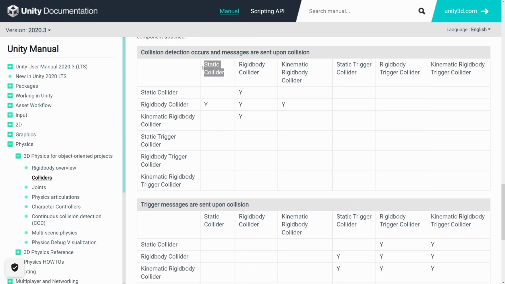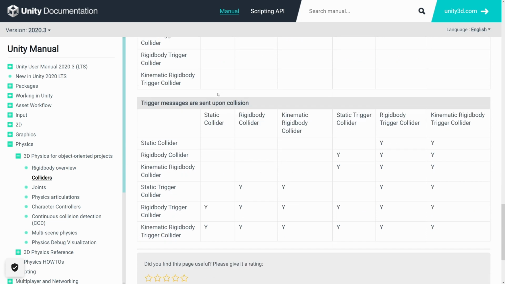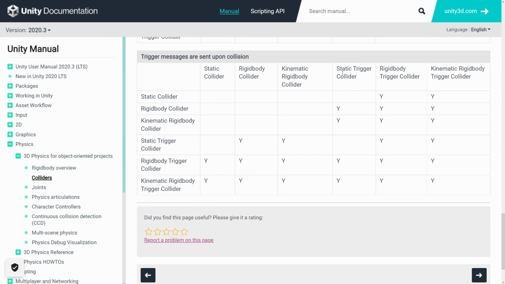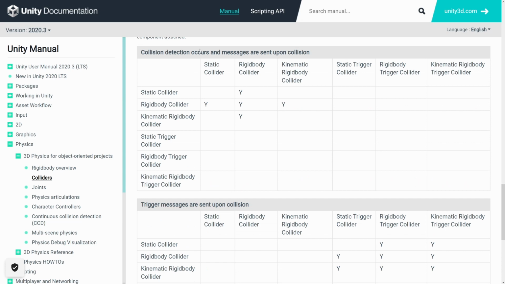In our case, we had the static collider, so an object which has only a collider, and a static collider doesn't send any collision messages, and a static collider trigger doesn't send any message to another static collider trigger. For this, we need to have one of those objects contain a Rigidbody component. So generally, if something doesn't work in your game in terms of the collisions, be sure to check this collision matrix. I will link it in the description of this video.